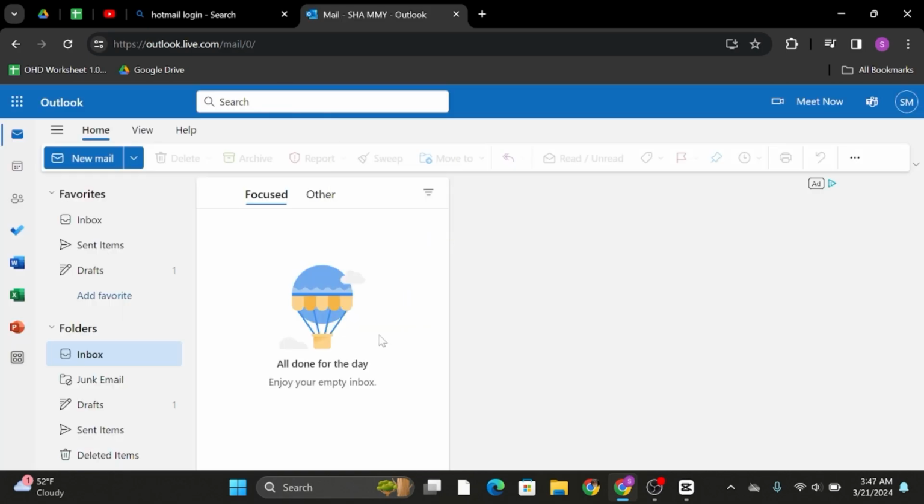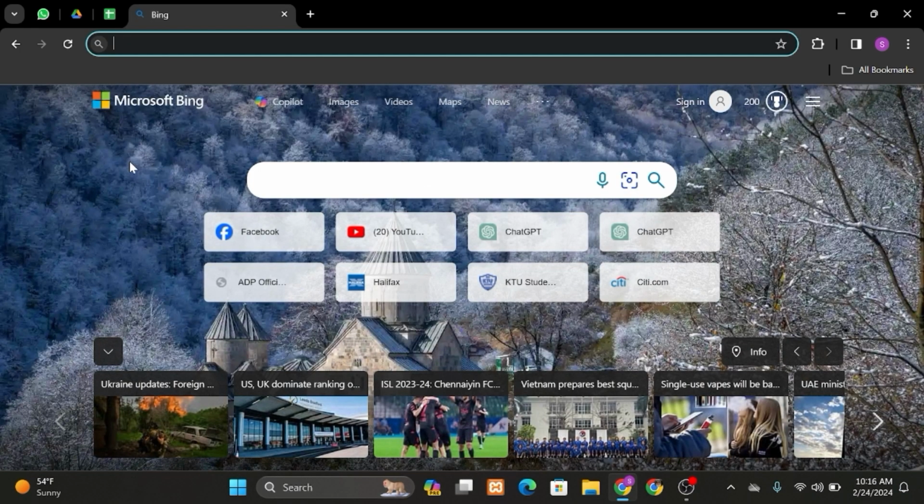And if the credentials to your account are correct, you will see this page, which means that you have successfully logged into your account. And that is how you can do it. So that wraps up today's tutorial.